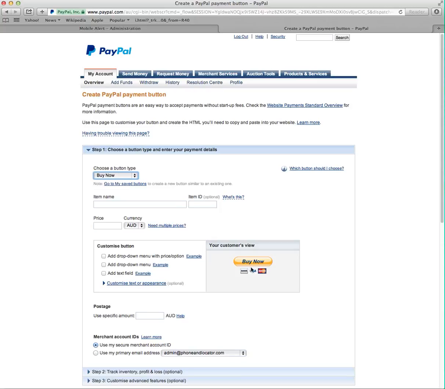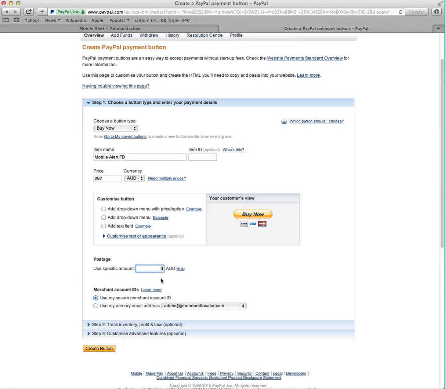We see here that's what the button is going to be called. The item name, you'd want to call it a Mobile Alert FD. And the price, let's make $2.97. Now, custom buttons, I wouldn't bother with any of these. We're just going to keep things very standard. So there's the Buy Now button. We don't charge for postage, so we put 0 there. You can charge for postage if you want, but because we don't, I'll put 0 there.